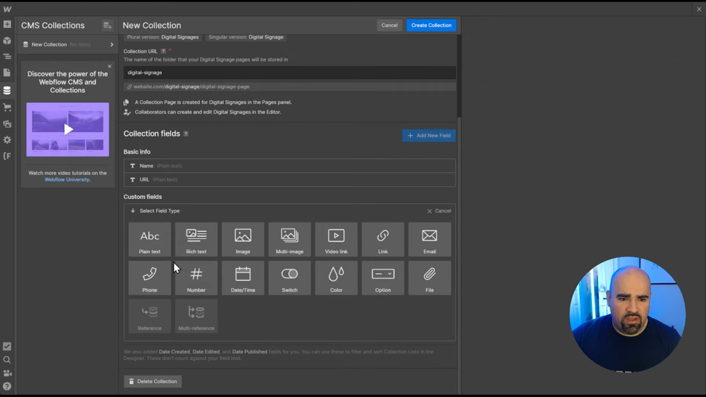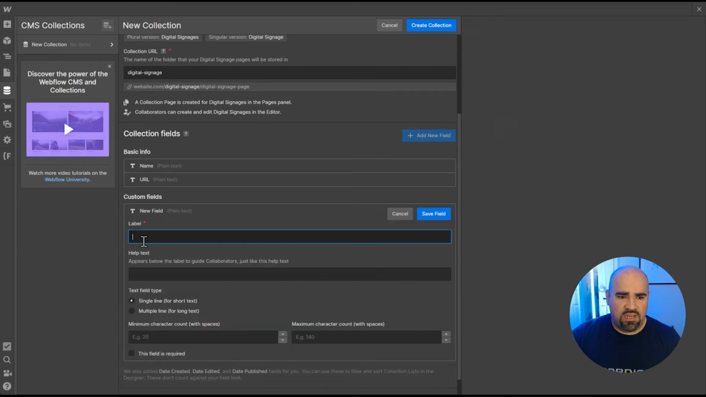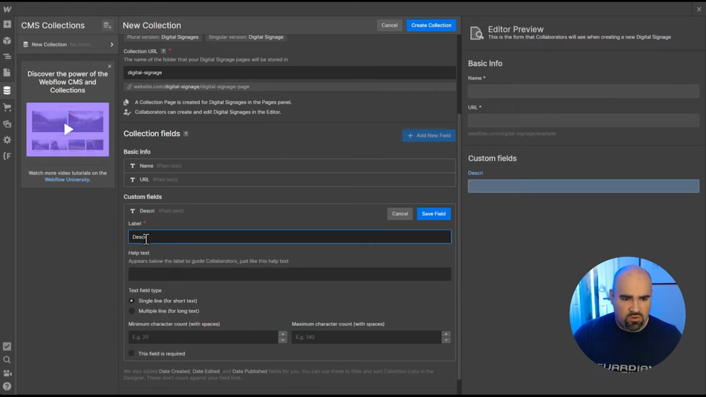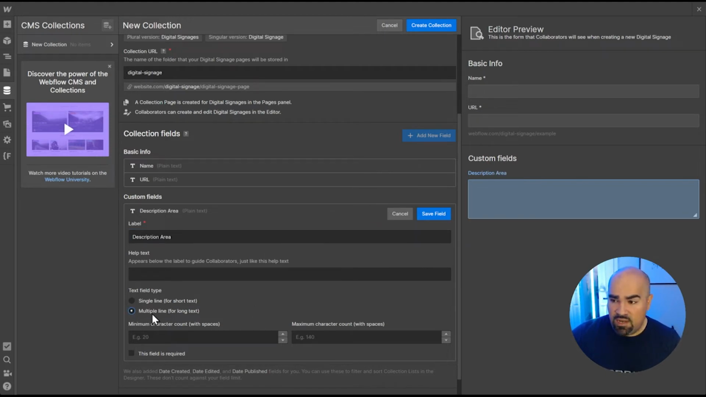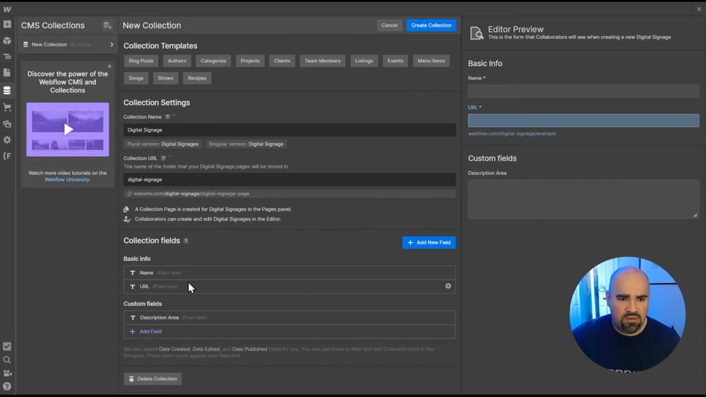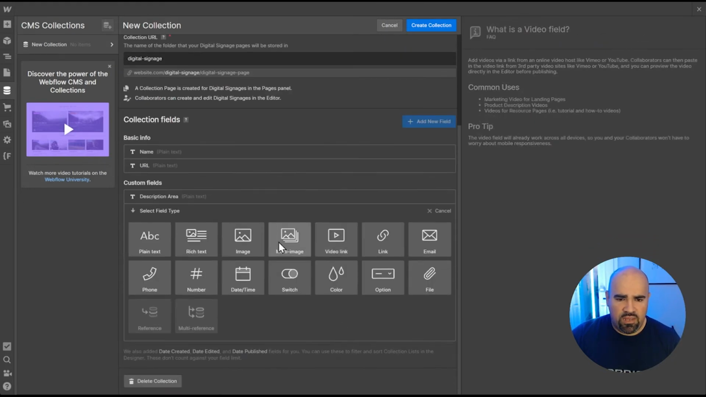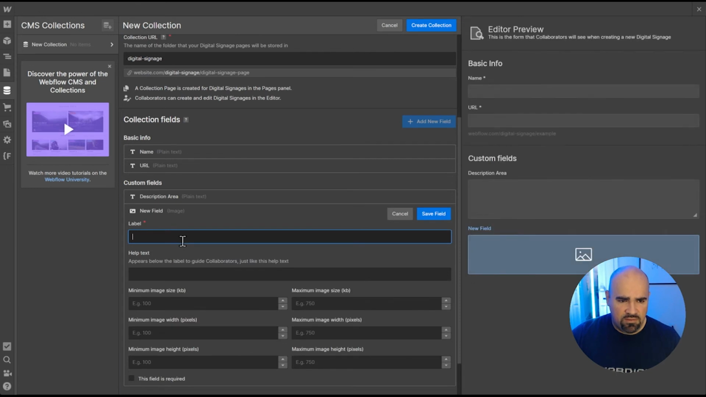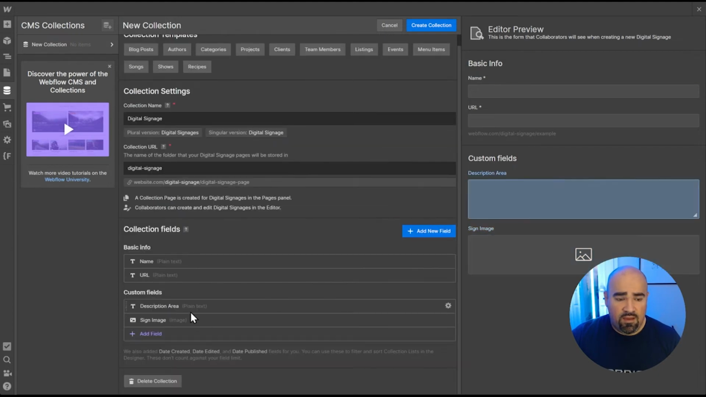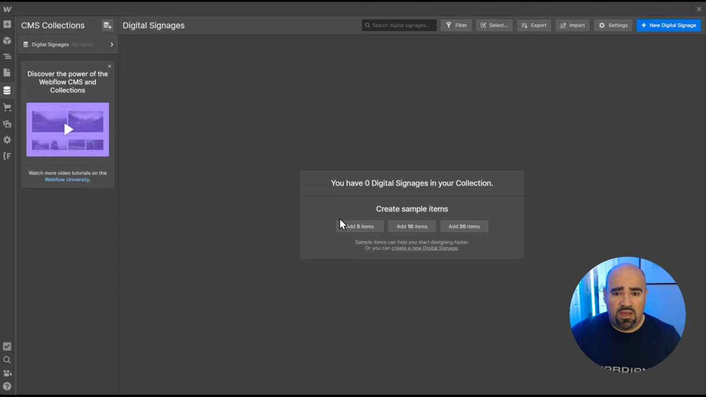And then we're going to go ahead and add another text area and call this description area. And we'll make this a multi-line area. Finally, we'll go in here and add our image. Sign image. And that's it. We've already created the database that we need to create the digital signage.